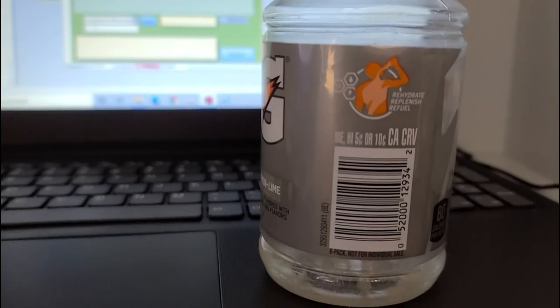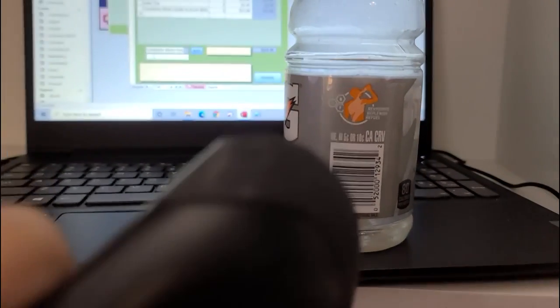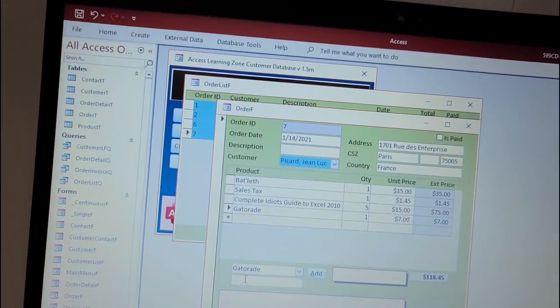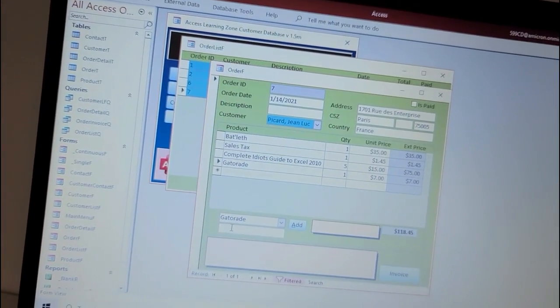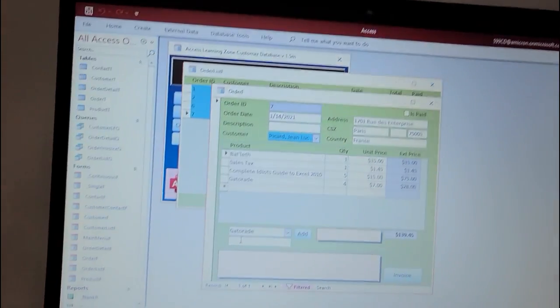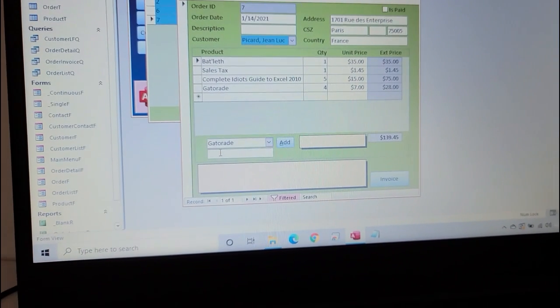All right? Got my empty bottle of Gatorade. Scan it. And we got Gatorade. Scan it. Scan it. Scan it. There we go. That's all covered in the extended cut for members.